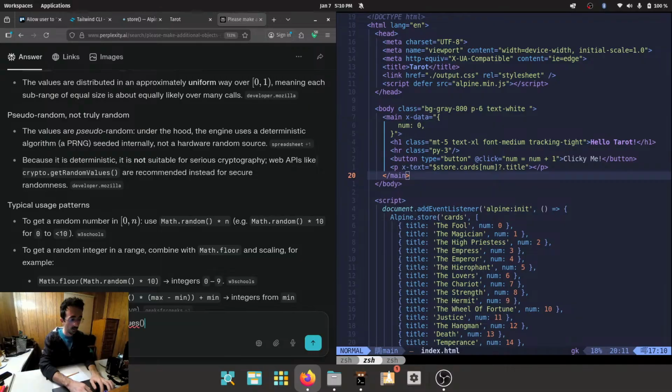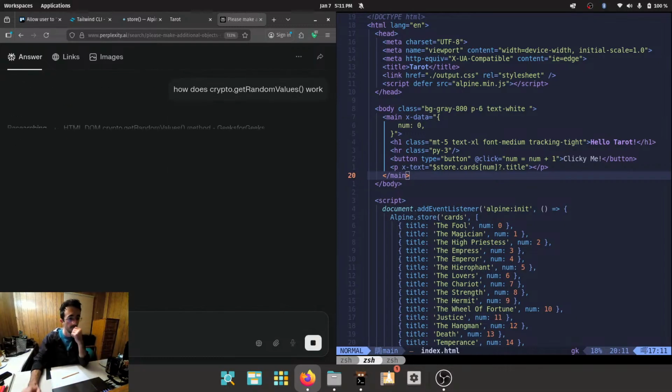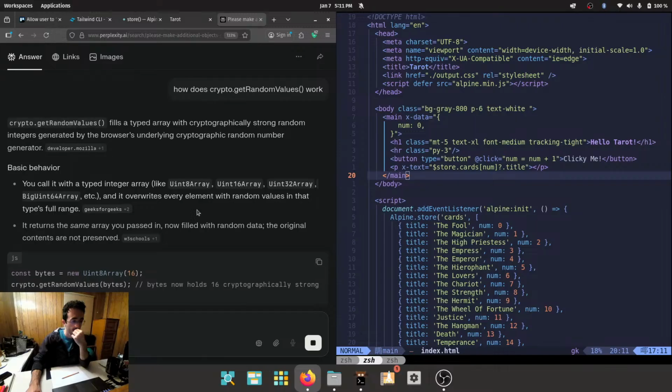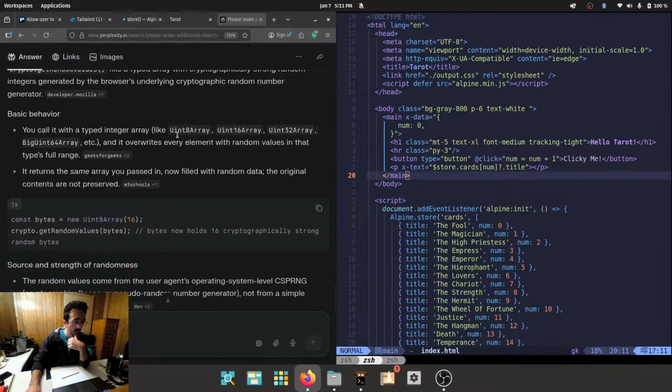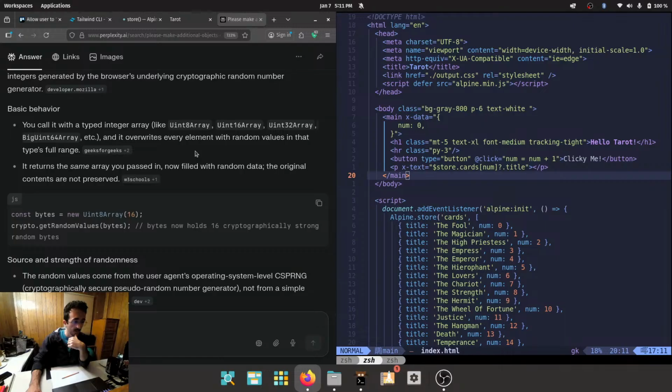How does it work? It fills a typed array with cryptographically strong random integers generated by the browser's underlying cryptographic random number generator. You call it with a typed integer array, and it overwrites each element with random values in that type's full range. It returns the same array you passed in, now filled with random data. The original contents are not preserved.